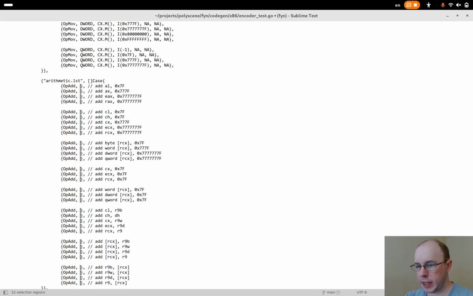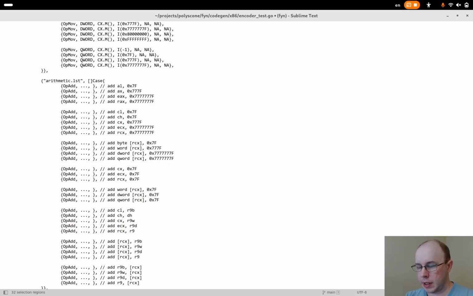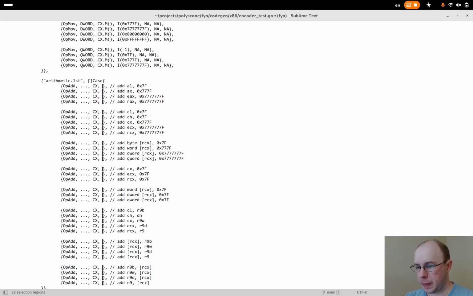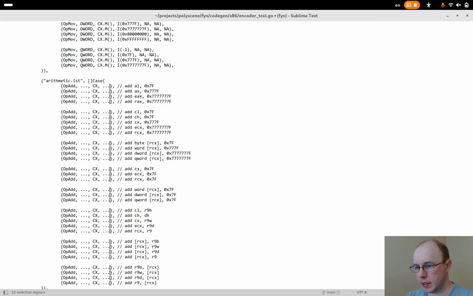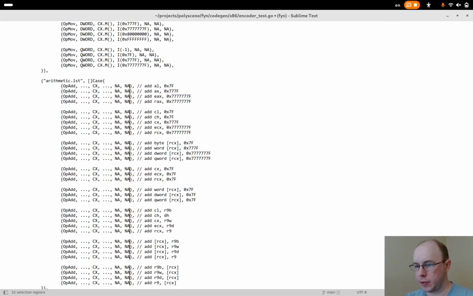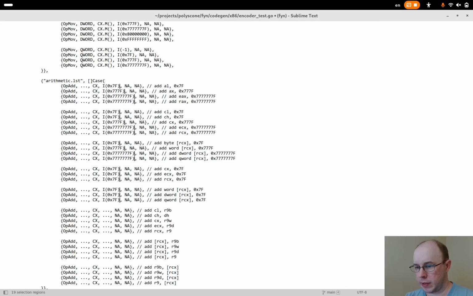So these need to be op-add. Then we're going to have some size. Then we'll have, let's just do CX here as the placeholder. Then some other operand, and then we've got NA for all of them. So in these cases where it's an OX7, these are all immediates. So we'll just go across to the second operand here and just do immediate with that value.